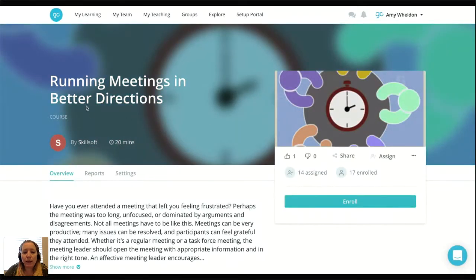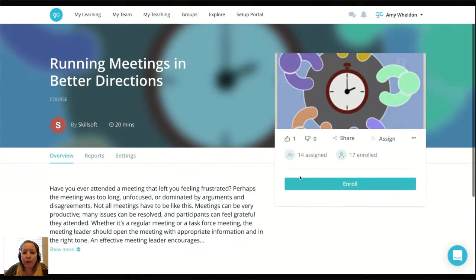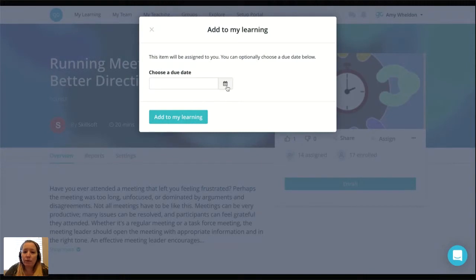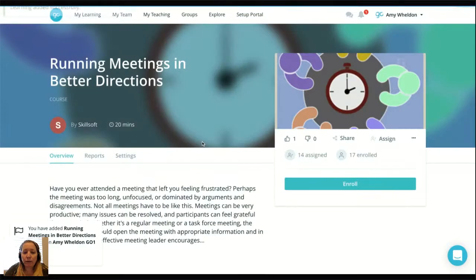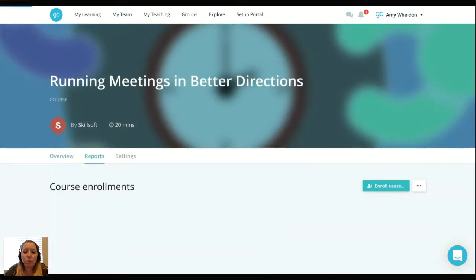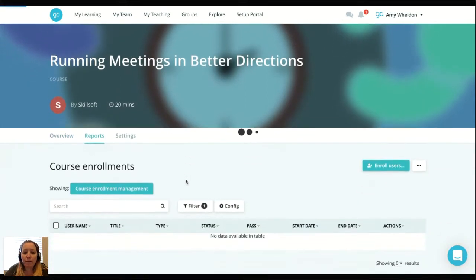You can see here that I get the name of the course, who the content provider is, and the duration of the course. I can enroll myself in it. I can assign the course to other people. There's more actions you can take under the ellipsis. If I had a problem with the course, I'd report it. If I wanted to queue it up in my learning section, I can add myself. I can also designate a due date if I would like. Add it to my learning. And additionally, from any of our courses, you can run reports based on who's enrolled in the course, who's completed it, that type of thing.